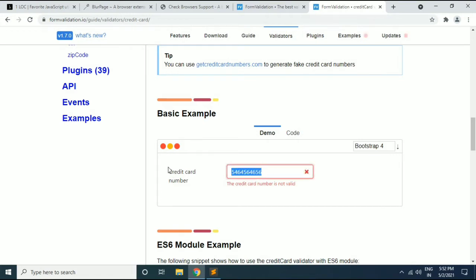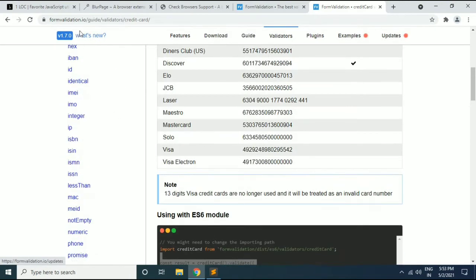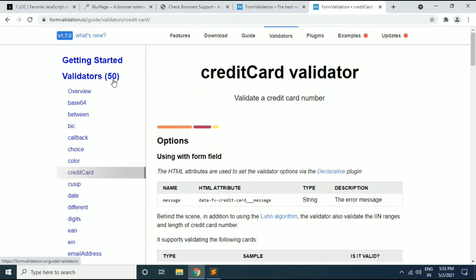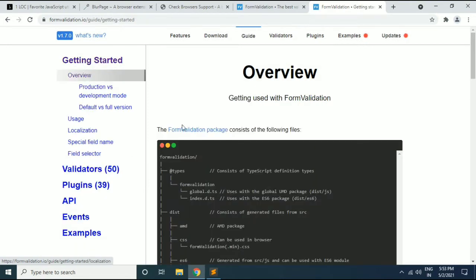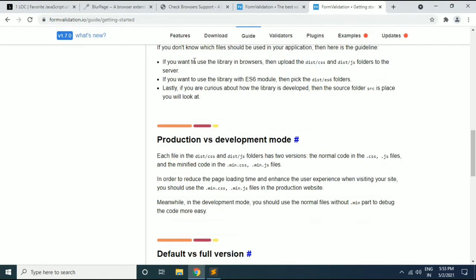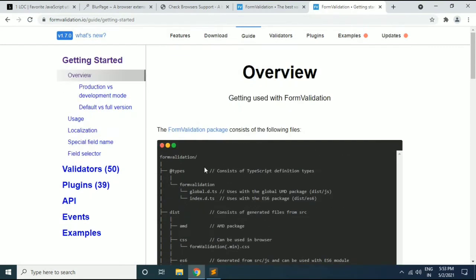Like this, there are different things you can validate with the help of this formvalidation.io plugin. Here you can see the list of what you can validate, 50 validators. The getting started section will help you understand the structure of this framework, how files are available, and how to invoke this within your project for validating your forms.